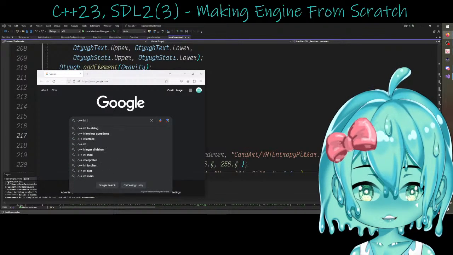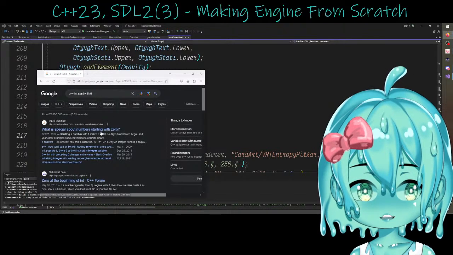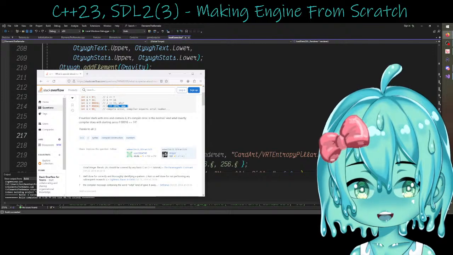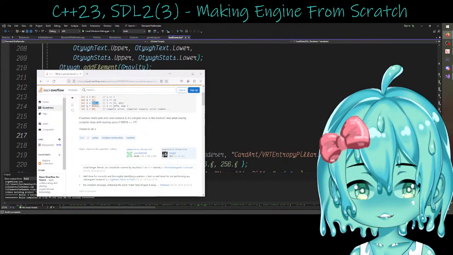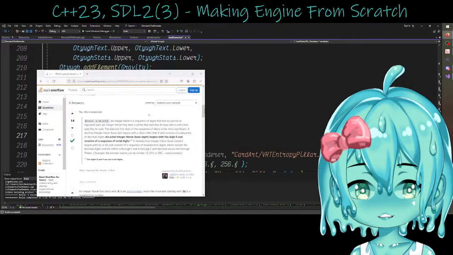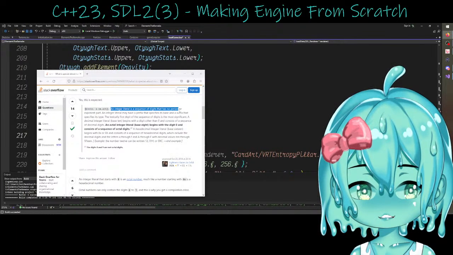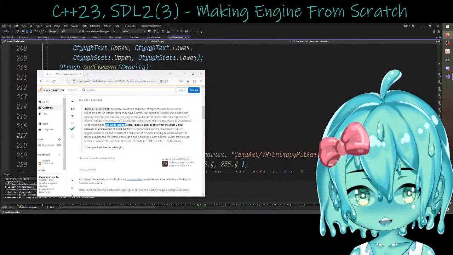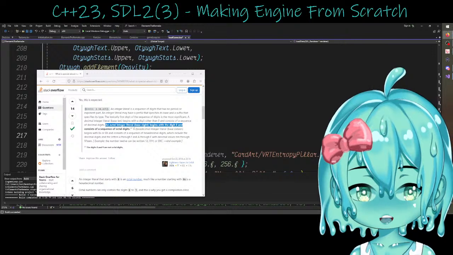C++ int start with 0. What's so special about numbers starting with 0? Yeah, I have the same issue. Yeah, 00016 equals 14. An integer literal is a sequence of digits that have no period or exponent part. An octal integer literal, base 8, begins with the digit 0.